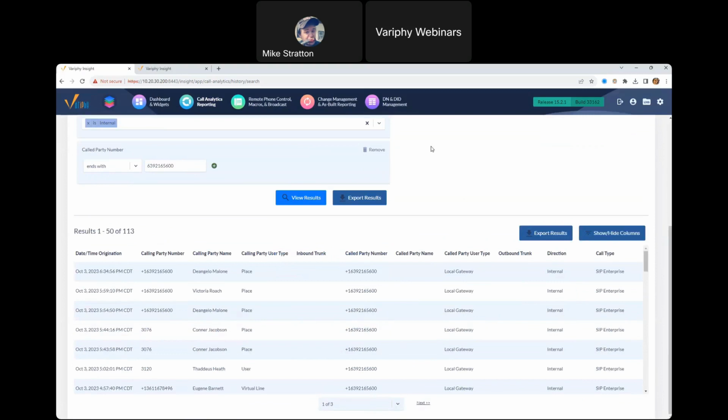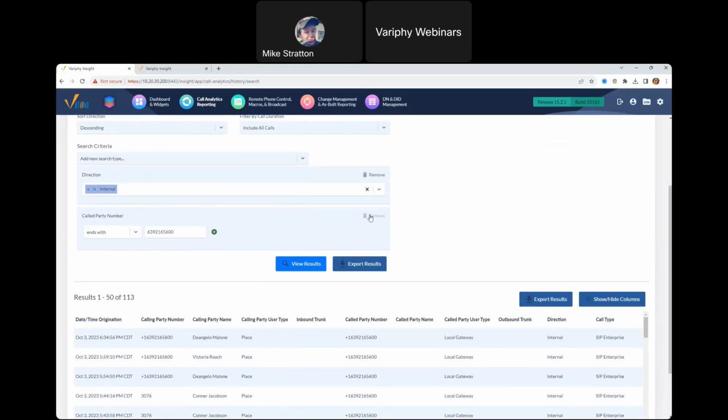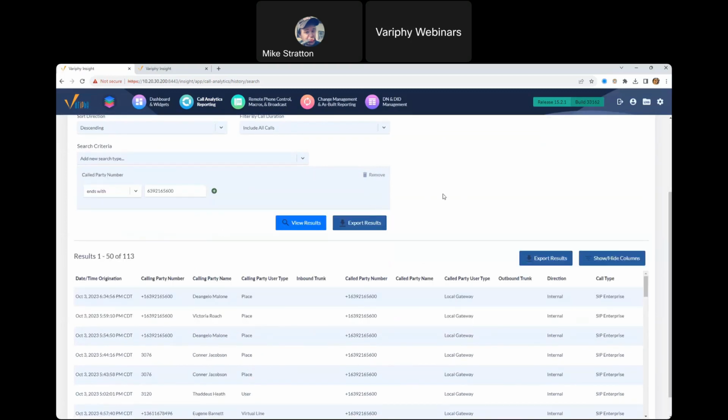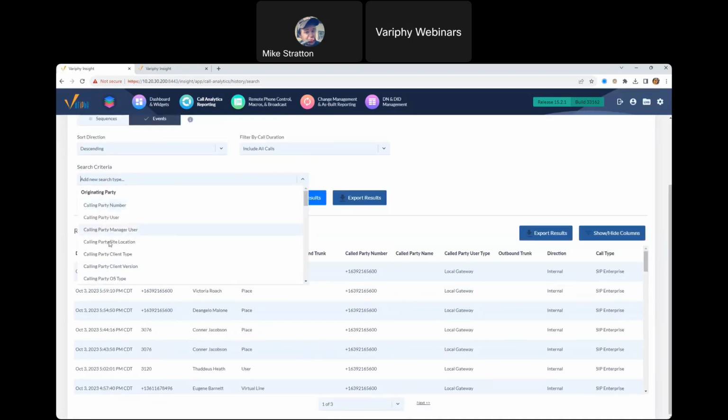Okay, then going back. The other option, when you're searching for a number or a user, is calling party number, which I'm picking on because it's one of the easiest to use. But if you're searching for a specific user, or maybe the user's manager, you can use these different values, calling or called, to help you identify the call direction.